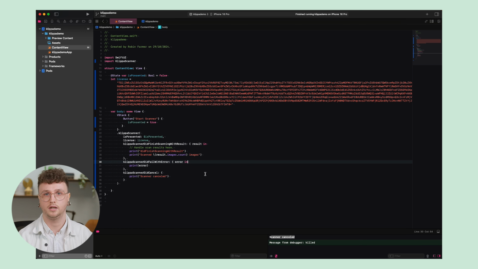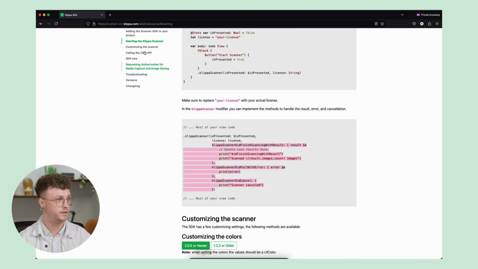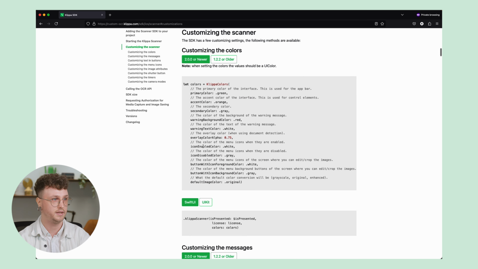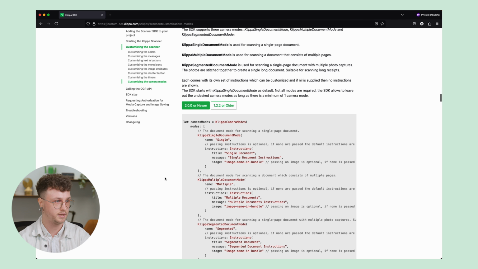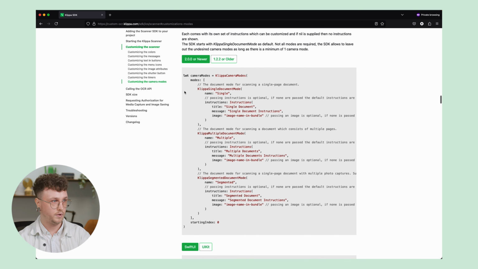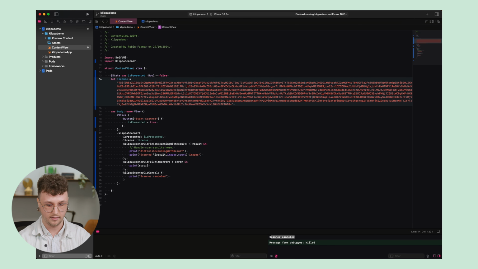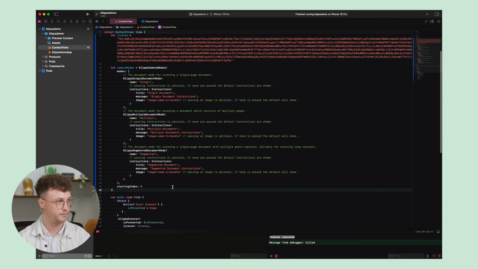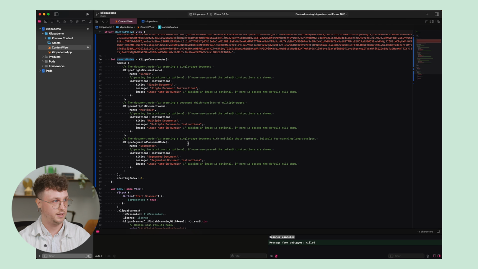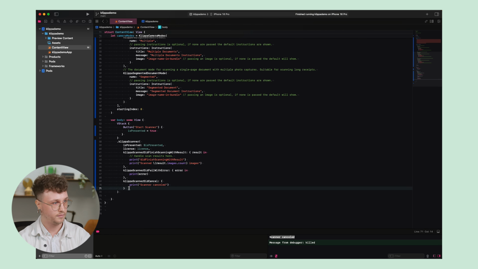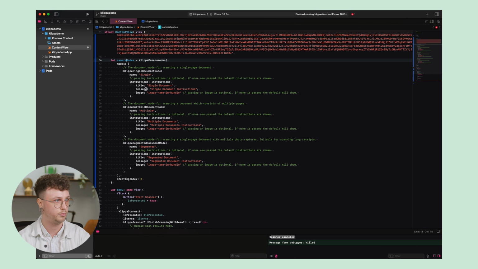The Klippa scanner offers a couple of customization options. There are many of them, as we can see on the documentation, customizing the scanner. In this case, I'm going to keep it simple and show you how to change camera modes. So we click on customizing the camera modes. There's quite a lot of code, but we can just copy all of it. Go back to our Xcode project and put it up here at the top. Then we select our camera modes, copy that. And then here at the bottom, we can simply say camera modes, and we supply it with the camera modes variable that we created here at the top.